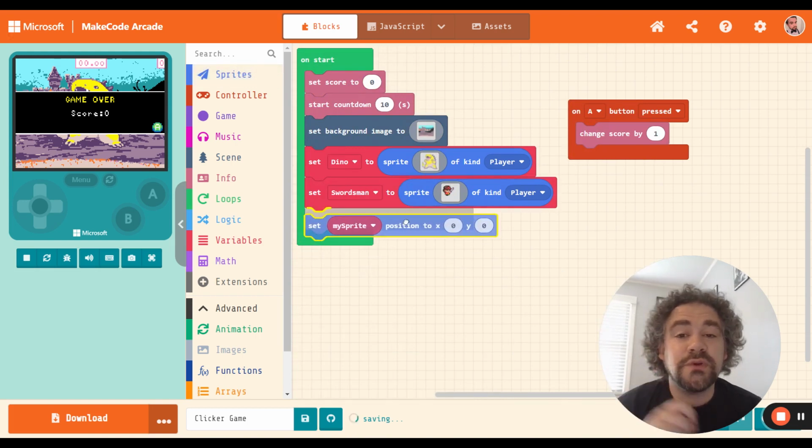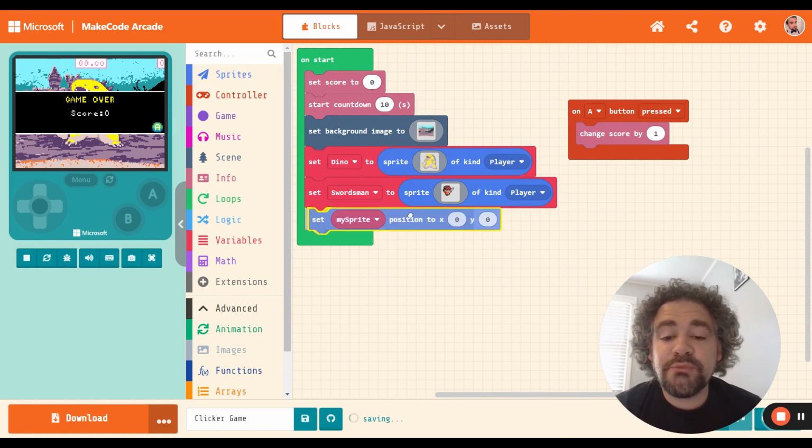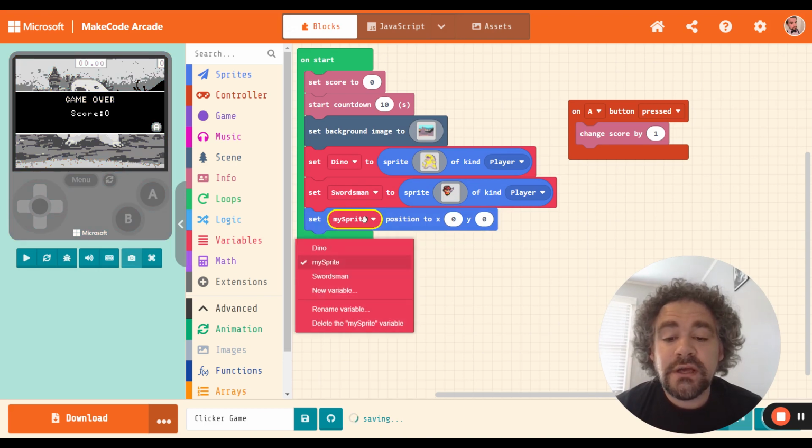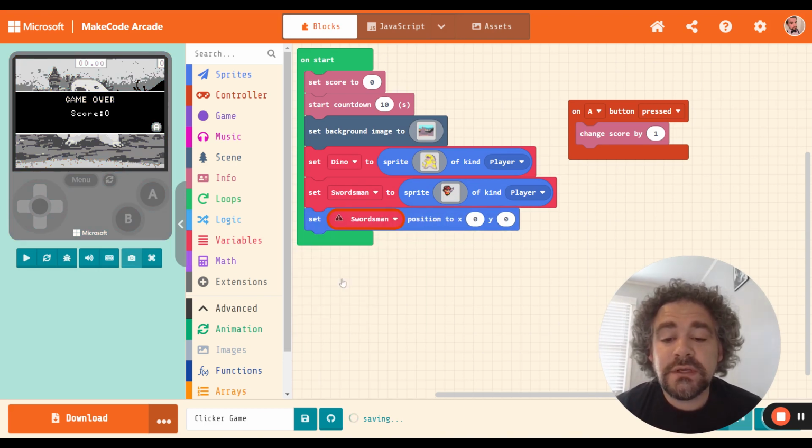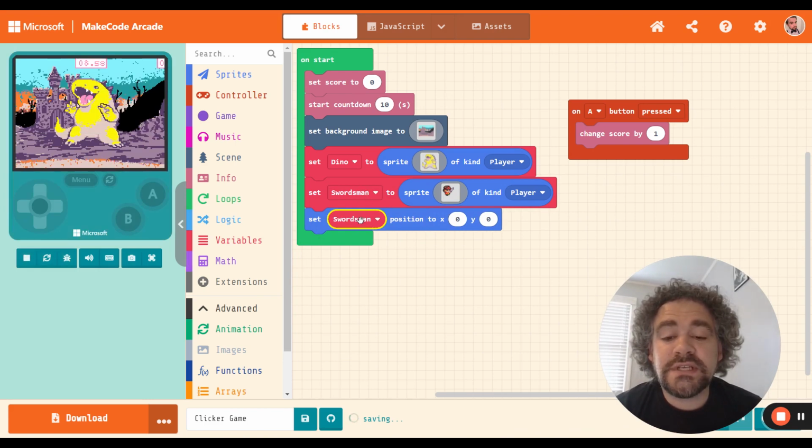Now, here's an important thing for you to understand. This block is going to edit the position of my swordsman. So it's very important that I put this block after I create the swordsman. And I need to also make sure that the names match. They both need to say the same name. If the names don't match, I'm going to get an error message.